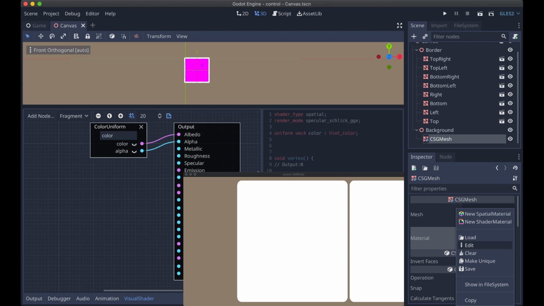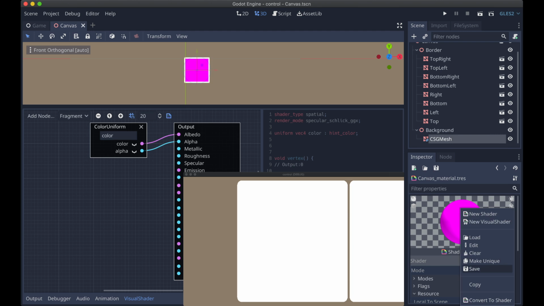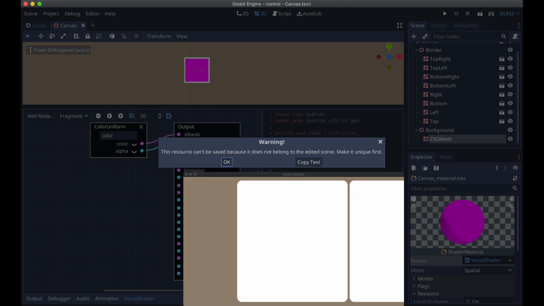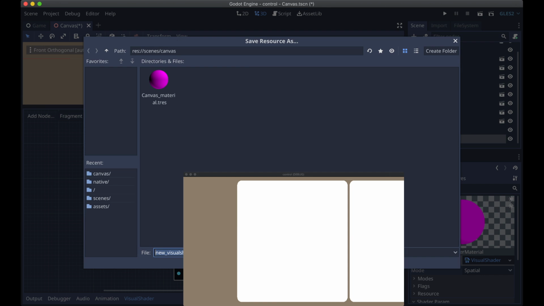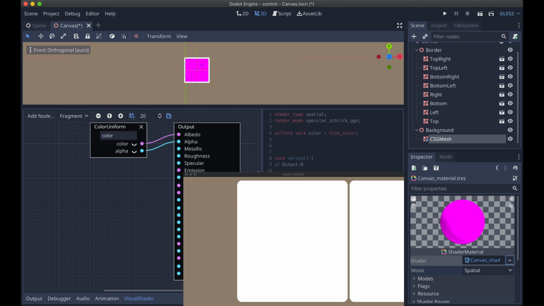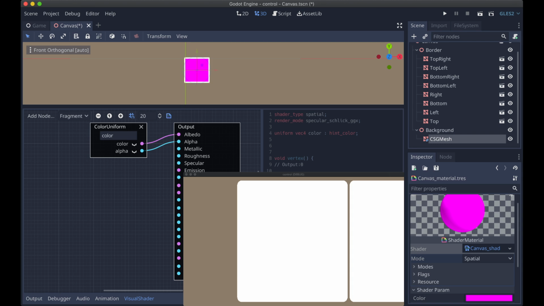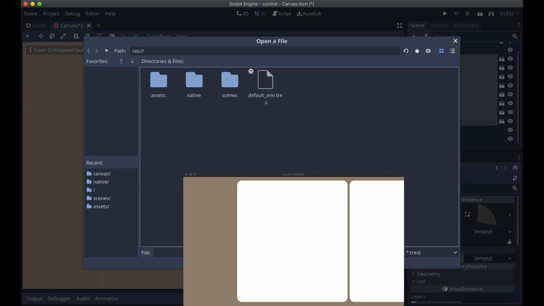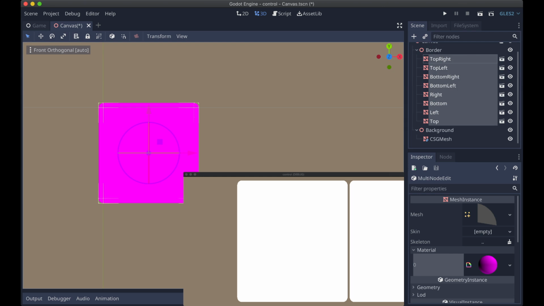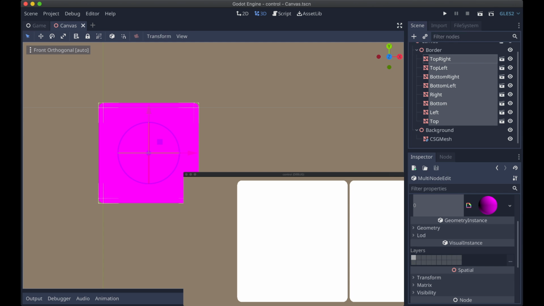Be descriptive. Save this. Oh, make it unique first. Make unique. Save. Shader. Okay. Then we can set the same elements here. All right, there's the whole thing.